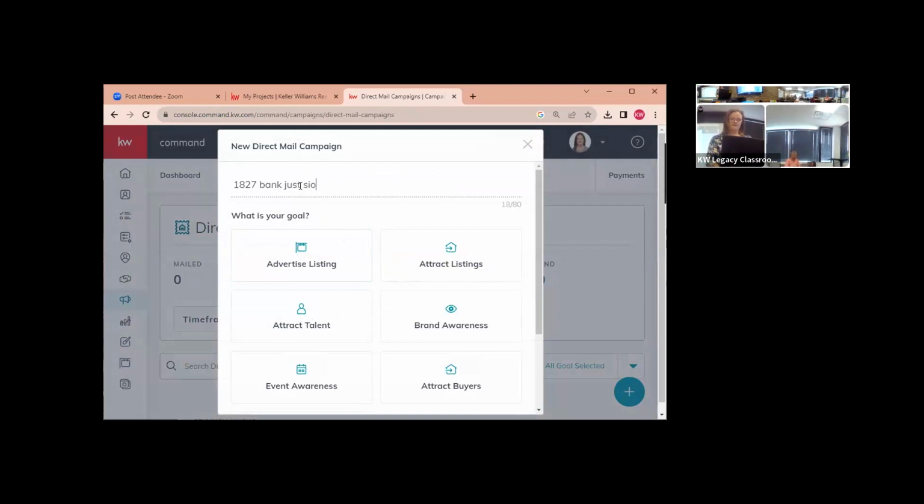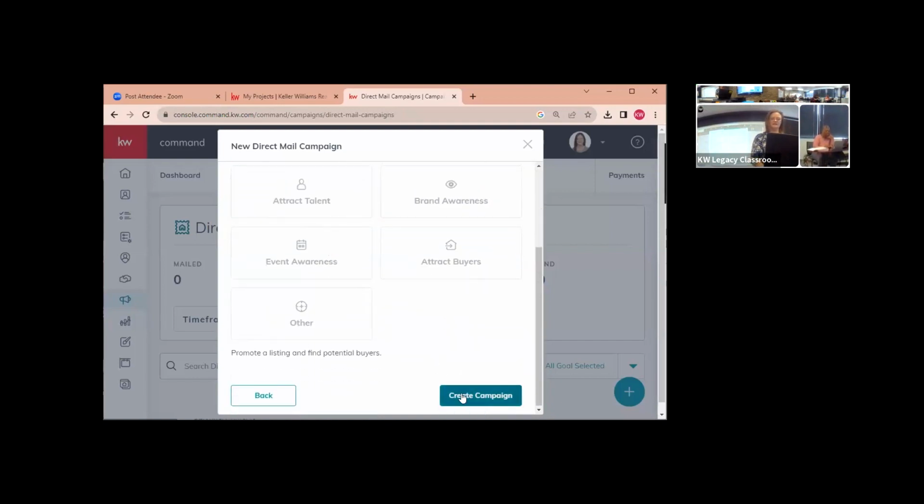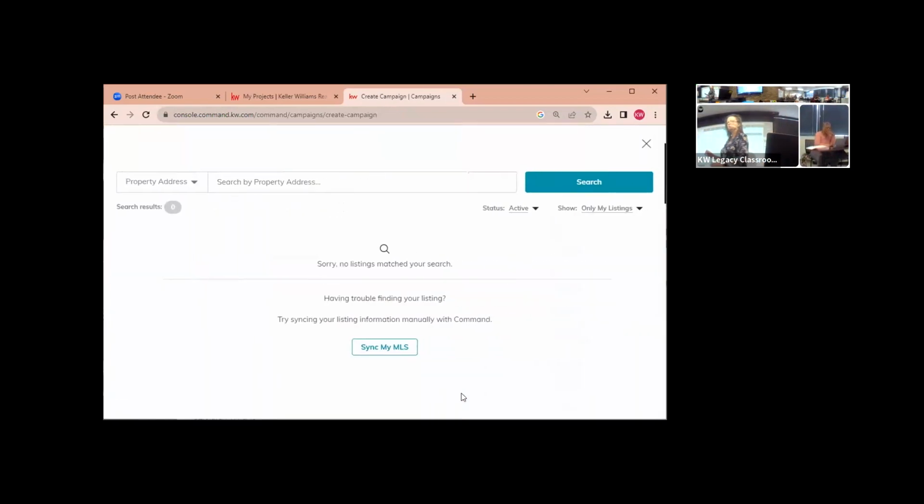Okay, you need a name for it. So I did 1827 Bank just sold. You might have just listed, whatever your postcard happens to be. And again, we're not going to do this the whole way. We don't want to pay for a postcard. We're going to cancel at the very last second. So I typed in a name, I clicked on advertise listing as my goal, and then I'm going to scroll down to the bottom and click create campaign. No matter what your real purpose is, if you're using a listing, always do advertise listing. And then I'm going to type in the property address.